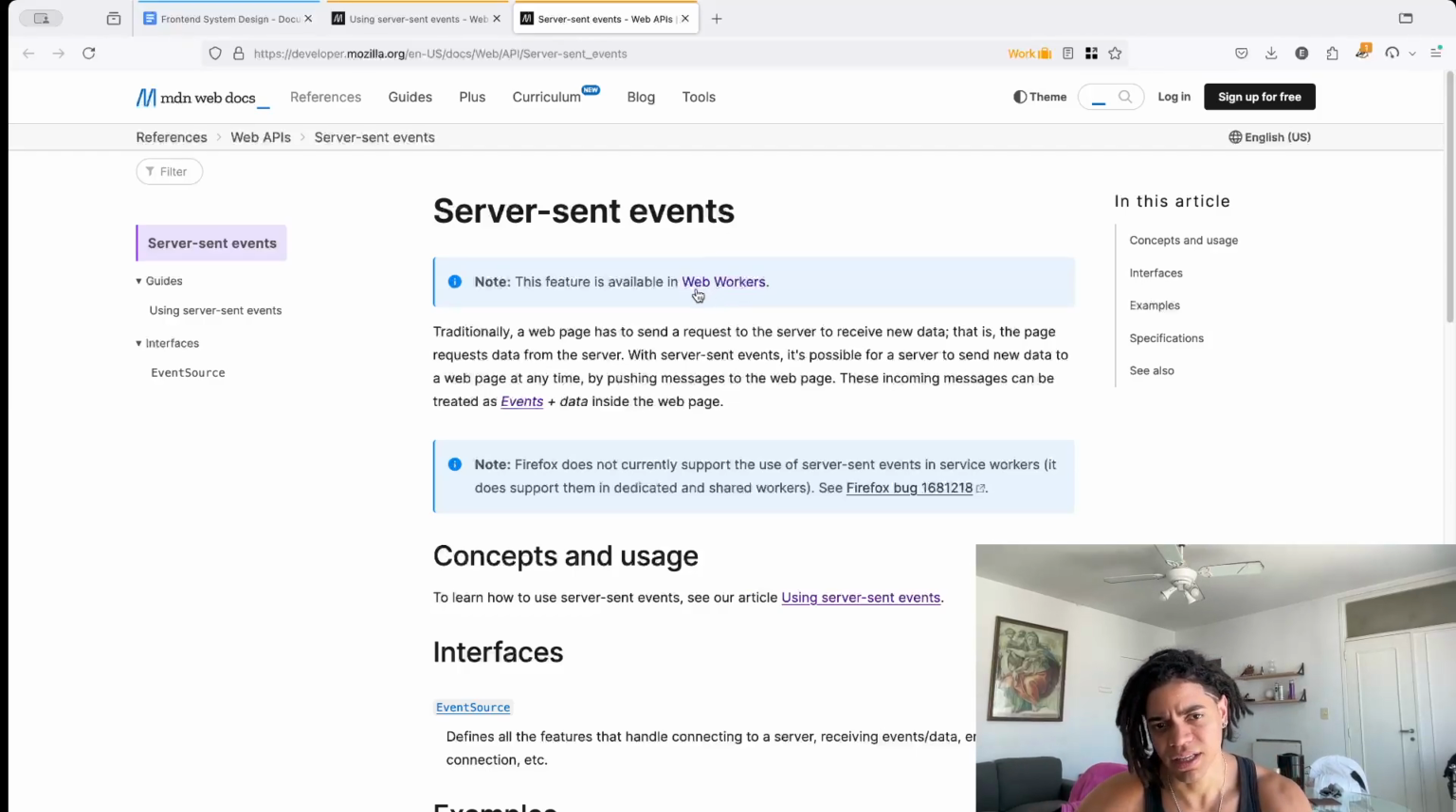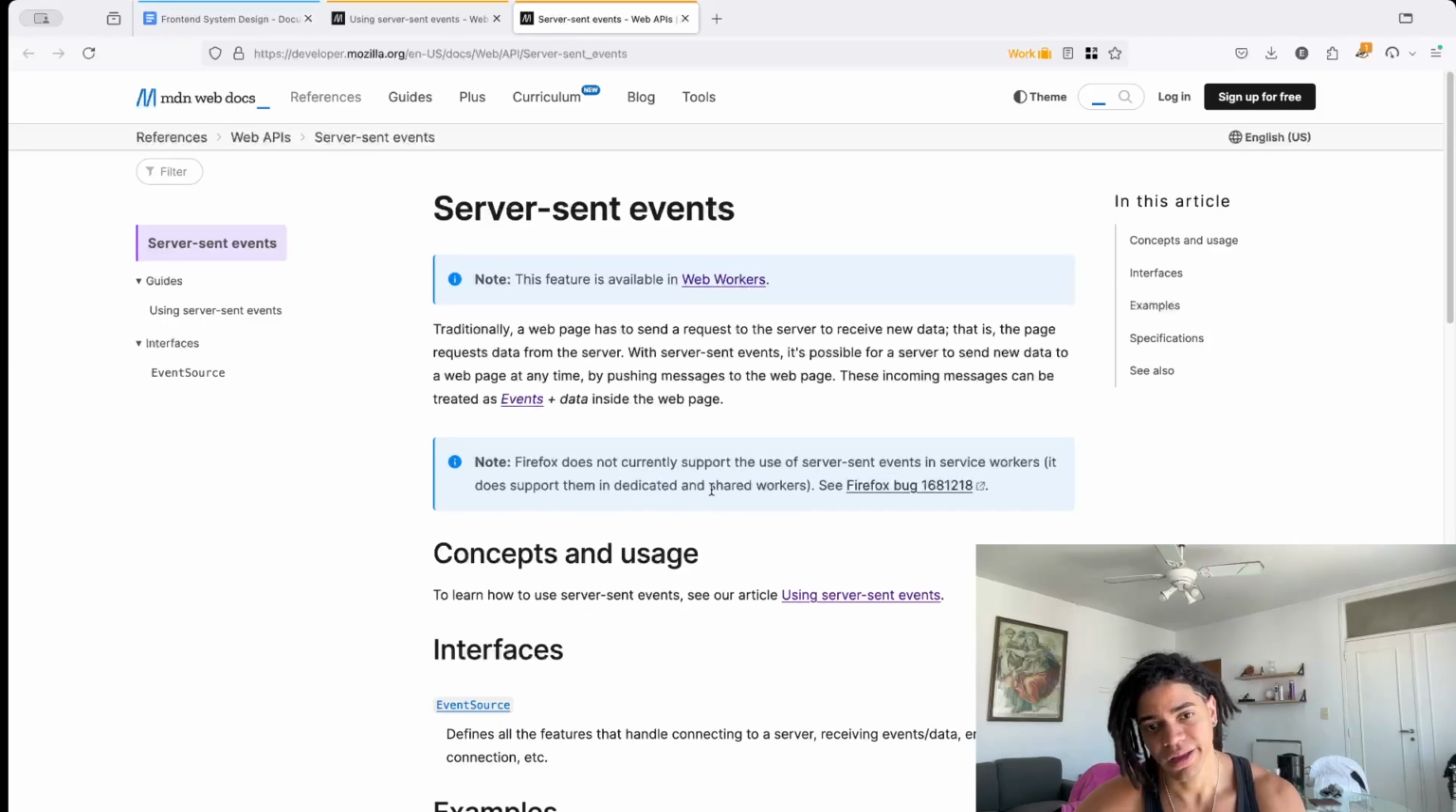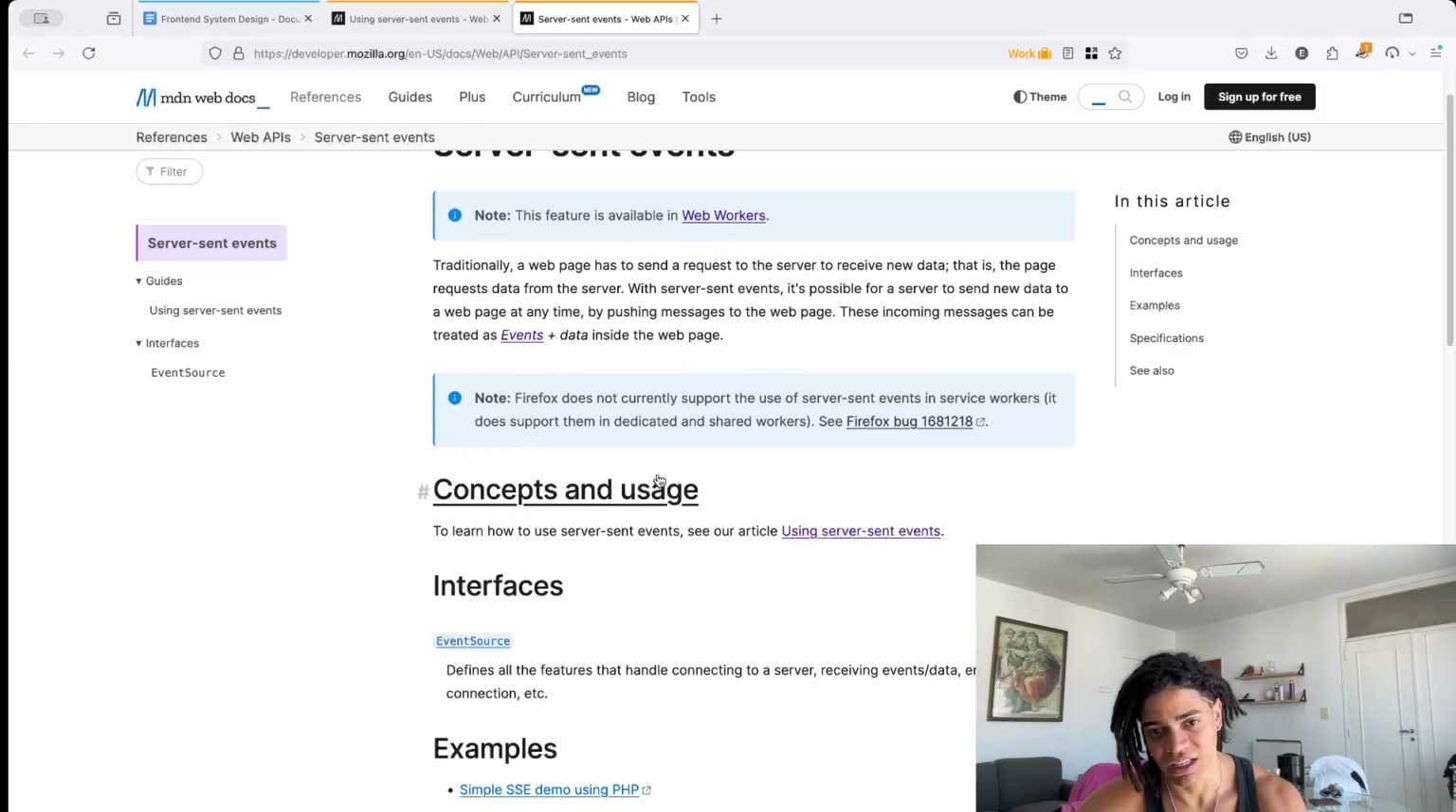So that's quite interesting. Traditionally, a web page has to send a request to the server to receive new data. That is, the page requests data from the server. With server events, it is possible for a server to send new data to a web page at any time. By pushing a message to the web page, this incoming message can be treated as an event plus data inside of the web page. Firefox does not currently support the use of server-sent events in service workers. It does not support them in dedicated and shared workers. That's quite challenging here.